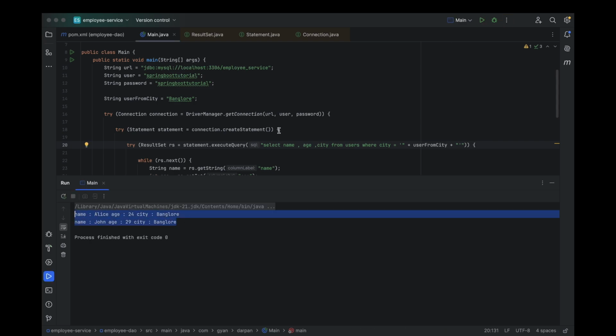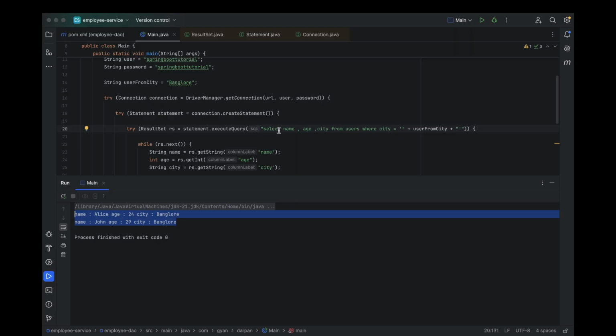Alright, check it out. We've got the users from Bangalore, just like we wanted. Hold on a minute. We're putting user input straight into our SQL query. That's not good. Why? Because it opens us up to SQL injection attacks, where someone could put bad SQL code into our database and cause problems and even steal data they're not supposed to see. That's really bad.